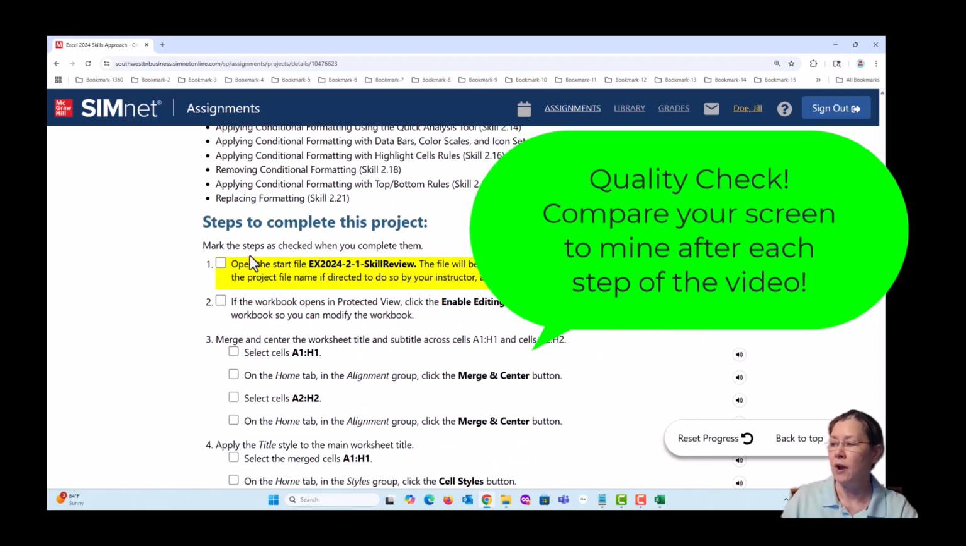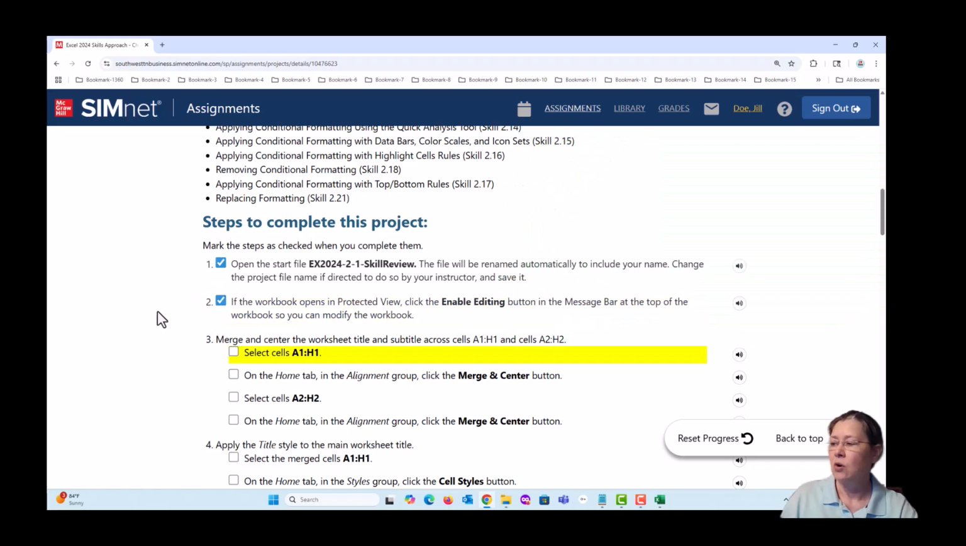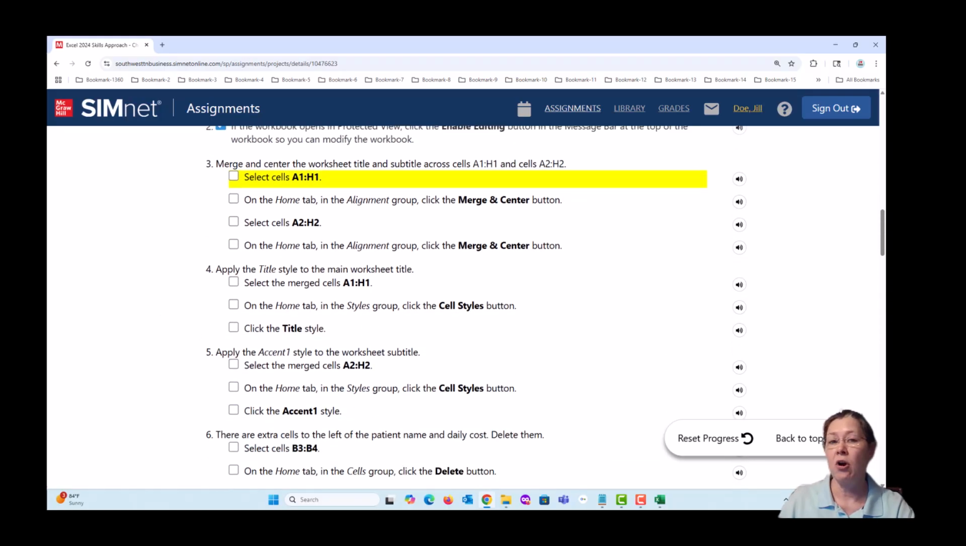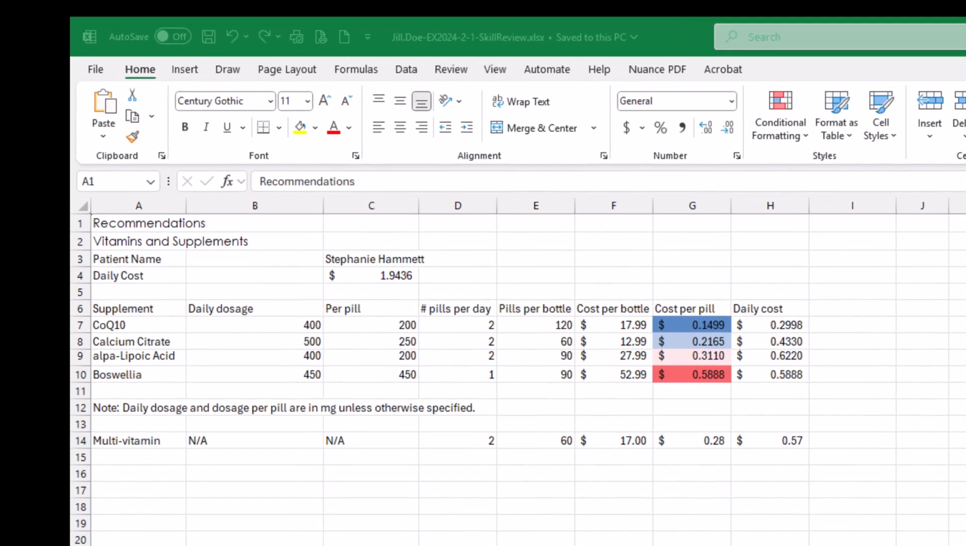So as we look at step 1, we know we opened the file. We enabled editing. So I'm going to scroll this up a little bit. We are on to step number 3. And this is where we're going to merge and center the worksheet title and subtitle across these 2 different ranges of cells. So let's just look at that. I'm going to move these instructions out of the way. And we're at our spreadsheet.